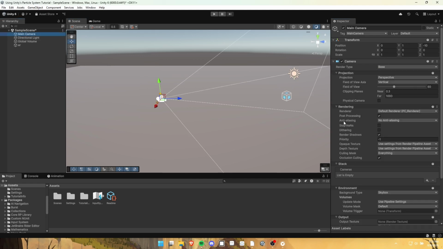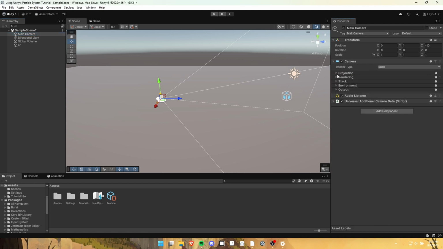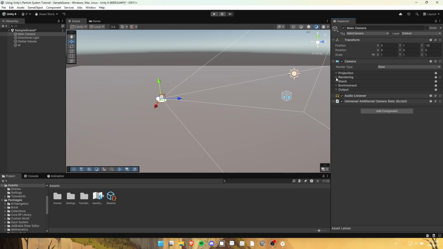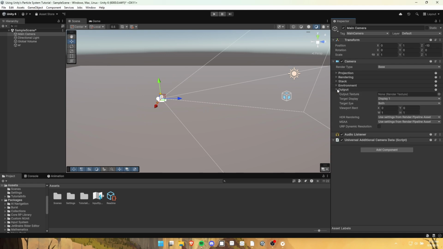And at the main camera, if we close down all of this stuff, we have a few things here. Projection, which is the normal field of view stuff. So that's rendering, stack, environment, and output.